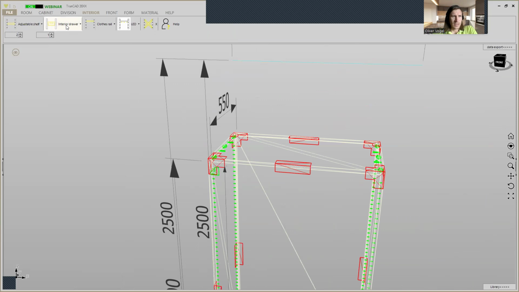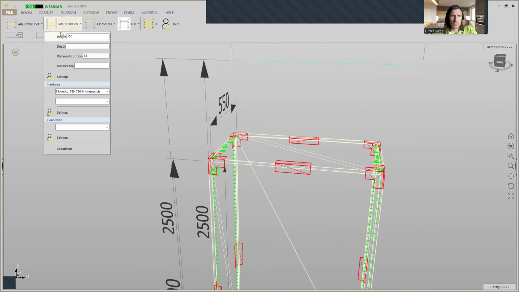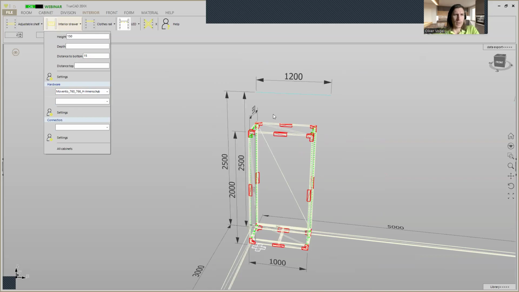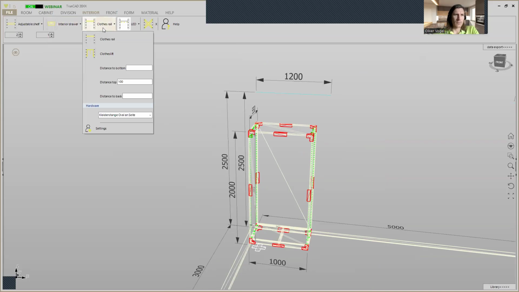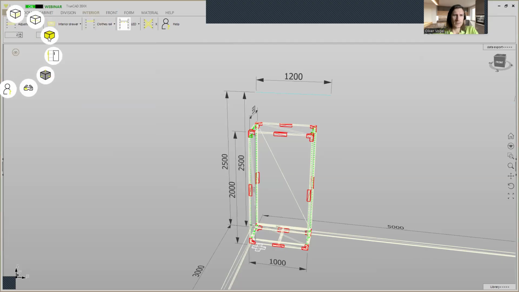And we now check the interior drawers. Here it's good to define a height and a distance. If not, you need to remember it before you use your hardware. We can also choose our default hardware here, Movento in this case, interior. Then you don't need to make the clicks later on because it's already defined. The same as for the close rails. We also have a default distance to top of 100 millimeter, and that is all right.